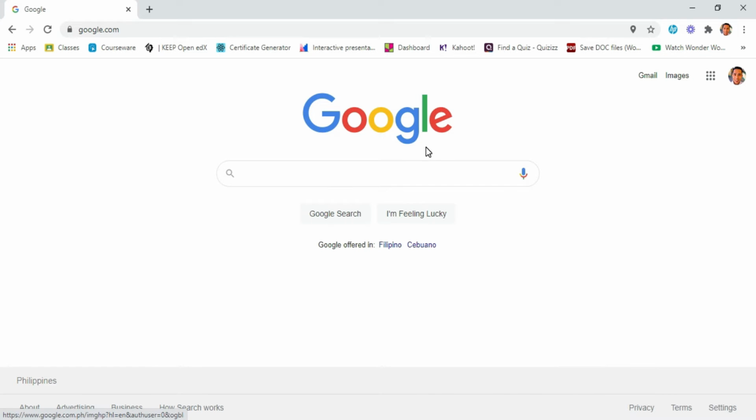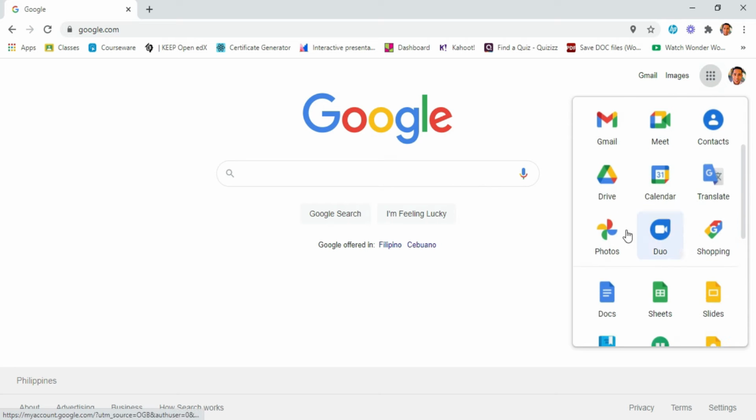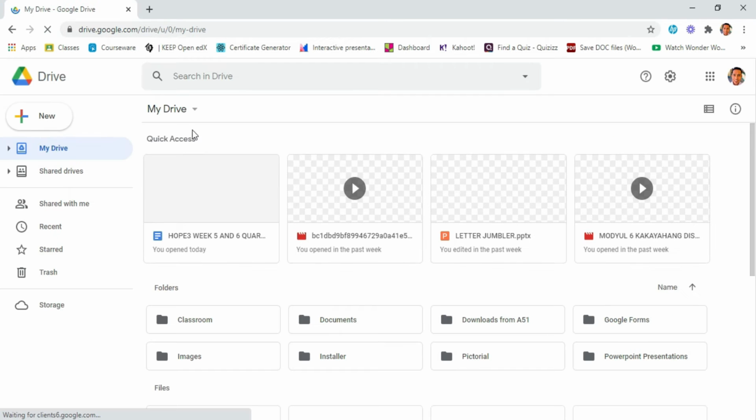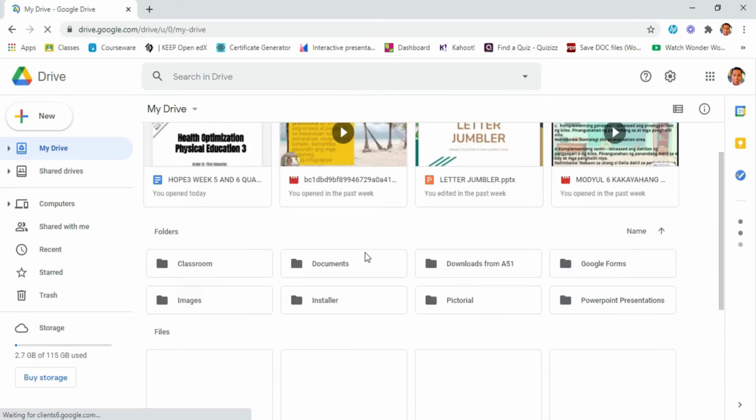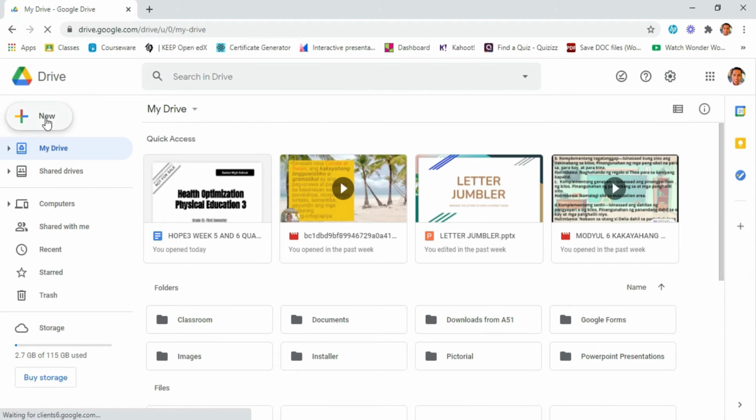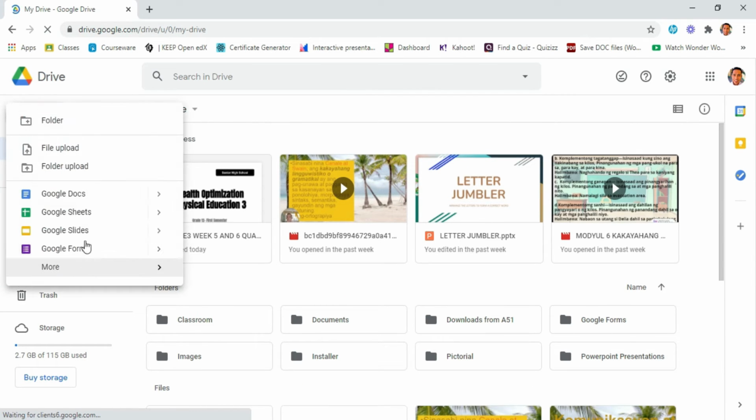So first we'll go to our browser. Here I'm using the Google browser, and then we click on the nine dots, or what others call the waffle. Click this one. We go directly to Google Drive. Once we are here in our Drive, we click New, click Google Forms, and we will be redirected to another tab.